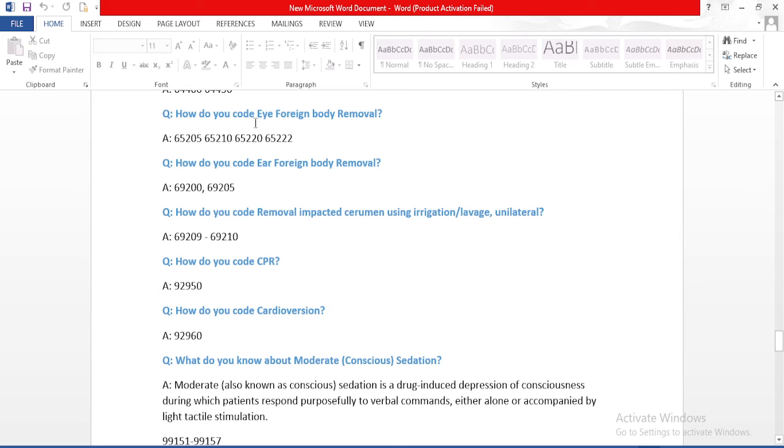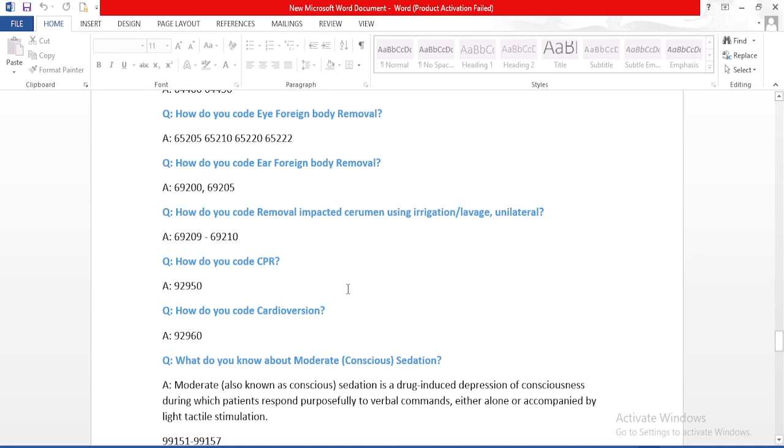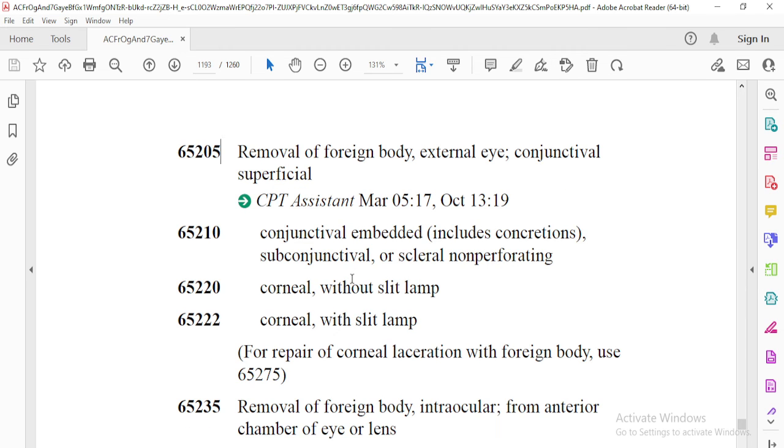Next question, how do you code eye foreign body removal? We have a few codes here, the 65000 series. We will check those codes in the CPT book. If we check 65205, removal of foreign body, external eye, conjunctival superficial. External eye means it is visible to the physician with the naked eye. 65210, conjunctival embedded, subconjunctival or scleral, non-perforating. So inside the eye.